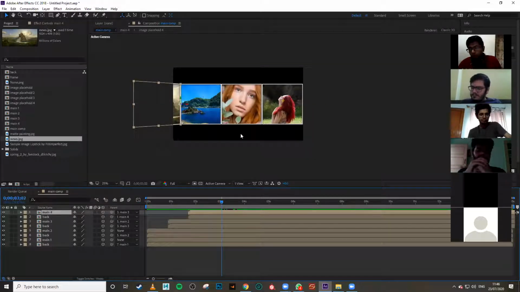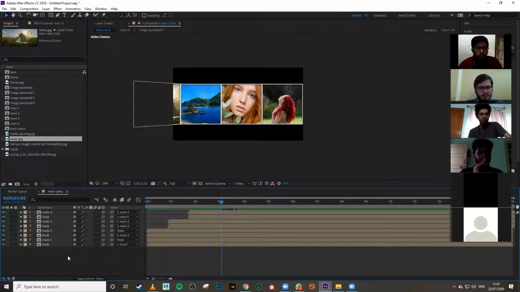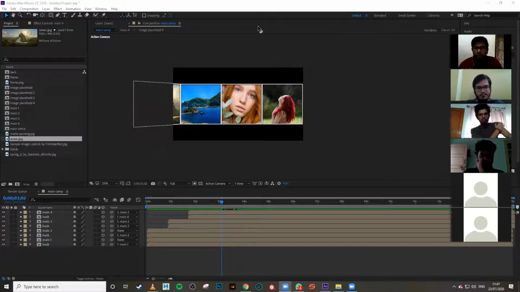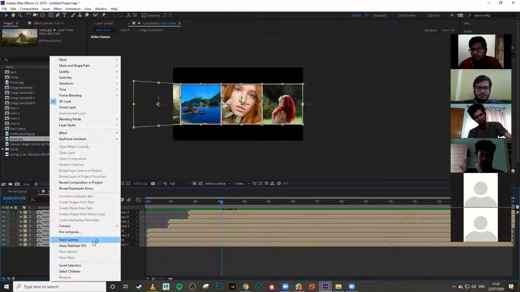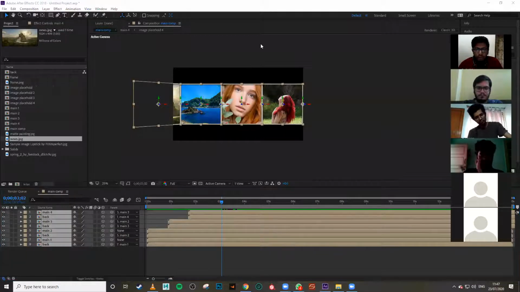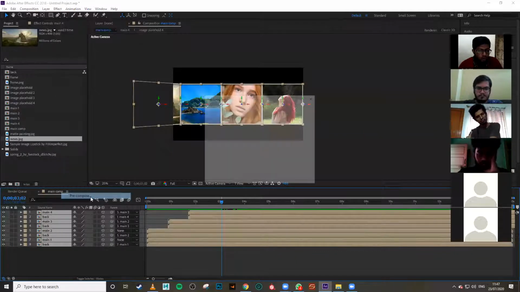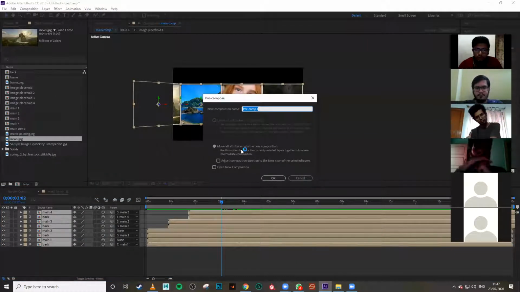Now we're going to add the background for this. To add the background, what I'm going to do is just pre-compose this. Pre-compose all the compositions of these pictures. Just drag all, right click and pre-compose. All the attributes should go into the new composition. Let it be a pre-compose one itself.